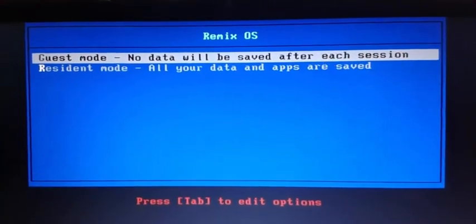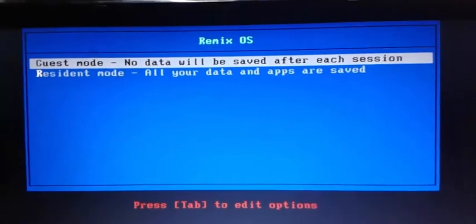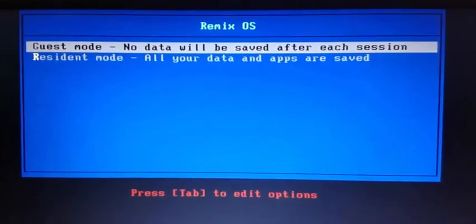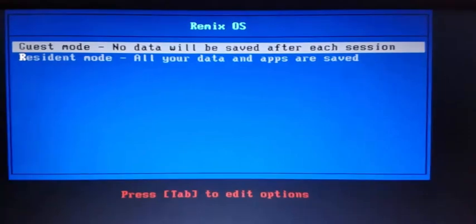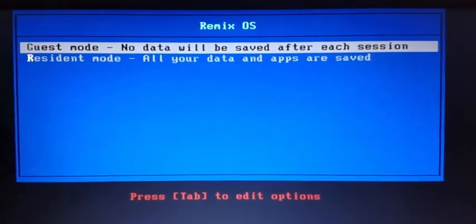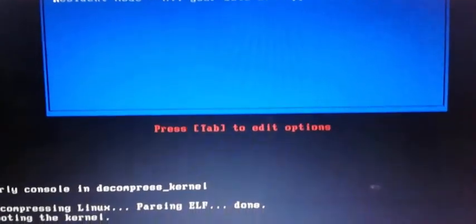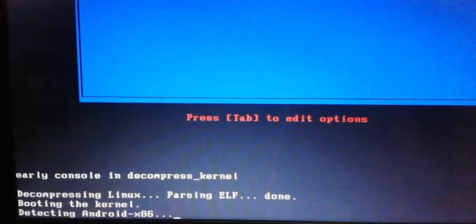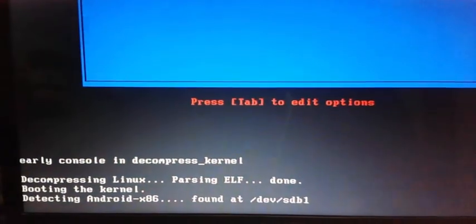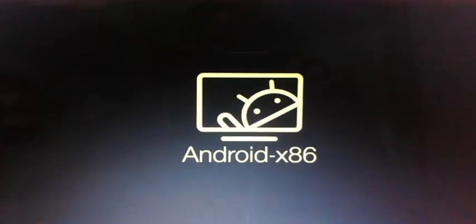Here you can find we have two options, guest mode and resident mode. In guest mode, no data will be saved. In resident mode, all your data will be saved. We will check it out with guest mode, so let's hit enter. Here you can find it detecting an x86, and here the booting logo, Remix OS.